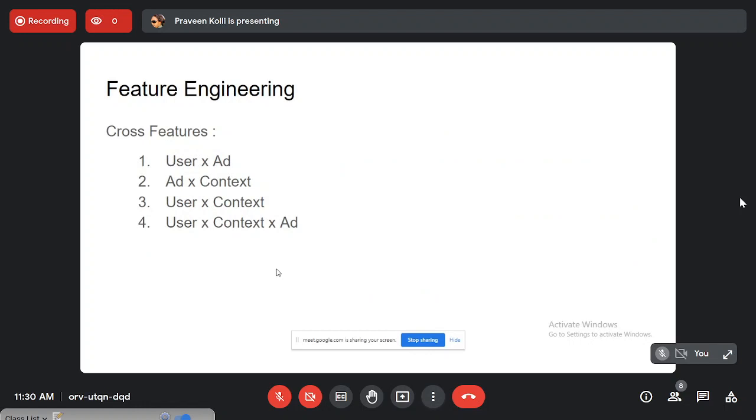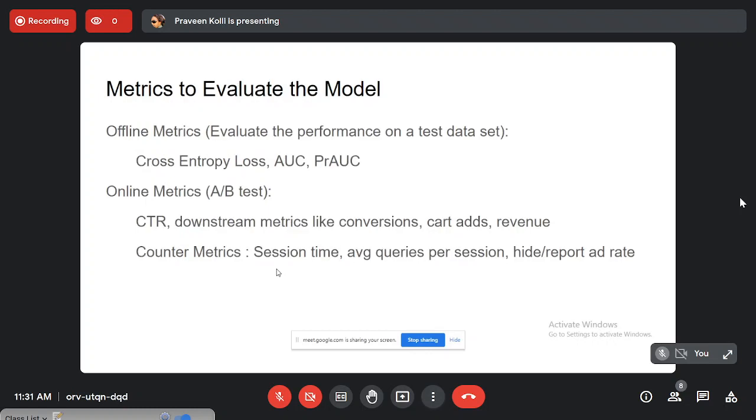Okay, feature engineering, as we talked about, we can use cross features. In addition to using user, ad, and contextual features separately, we also use cross interaction features between these entities. We can use user ad context, user context ad. We can use all of these features in the model.